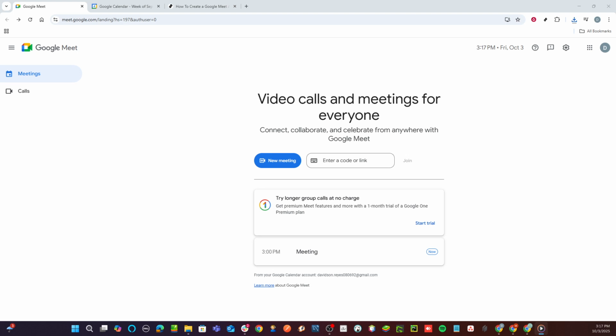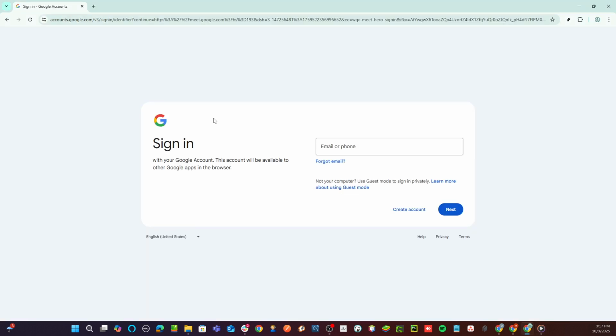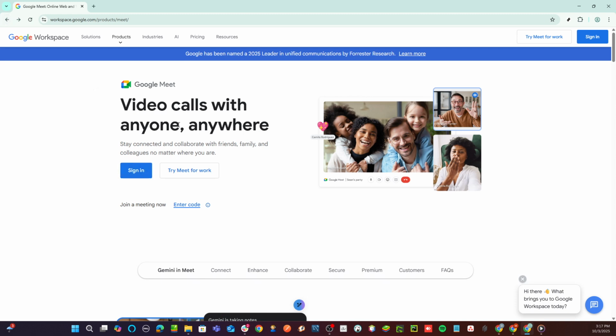Now, if you already have a Google account, you're in luck, as that's all you need to access Google Meet. However, if you don't have a Google account yet, you'll need to create one before proceeding. To do so, look for the option that prompts you to create an account or sign up. You'll be directed through a series of steps that will have you providing some personal information like your name, username, and password. Make sure to choose a strong password to keep your account secure.